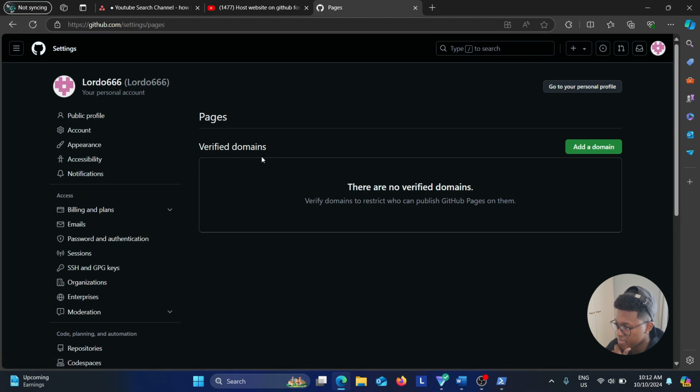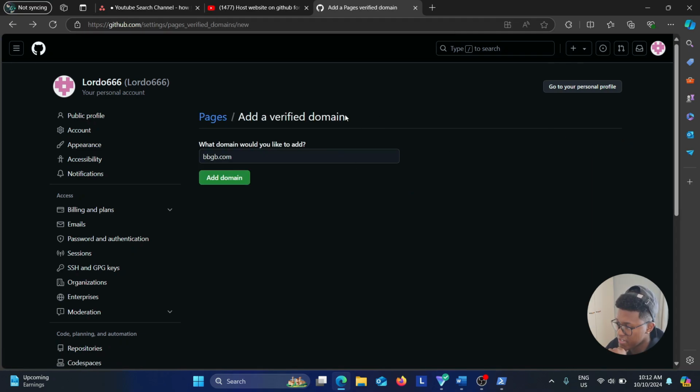Now it says Verified domains. There are no verified domains. Verified domains restrict who can publish GitHub Pages on them. So then you're going to click on the green button which says Add a domain. Now it says Add a verified domain. What domain would you like to add? So I'm putting here an example, bbgb.com, and then you click on Add domain.